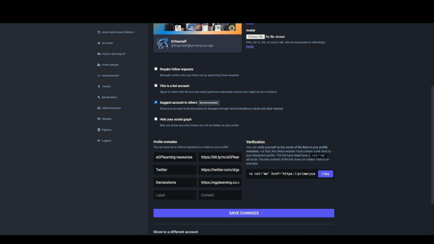Just below this is your profile metadata. This is where you can add hyperlinked links to various pieces of information around you. So I've got my EGP learning resources, I've got my Twitter profile because I'm still on Twitter, and I've also got my declarations, which is my own personal website, and this is the one that you saw verified.